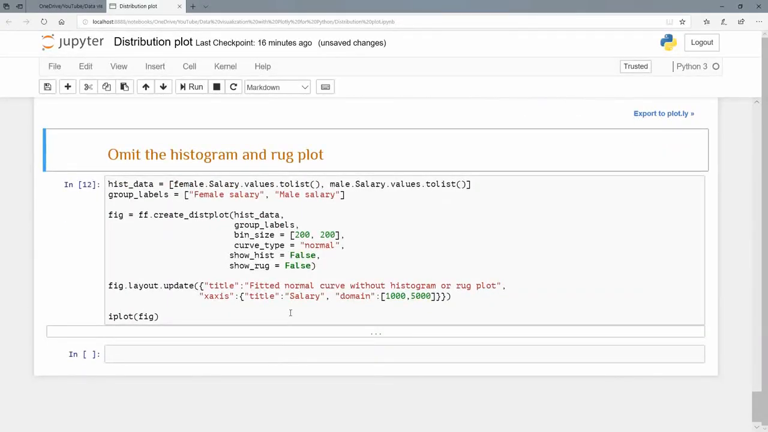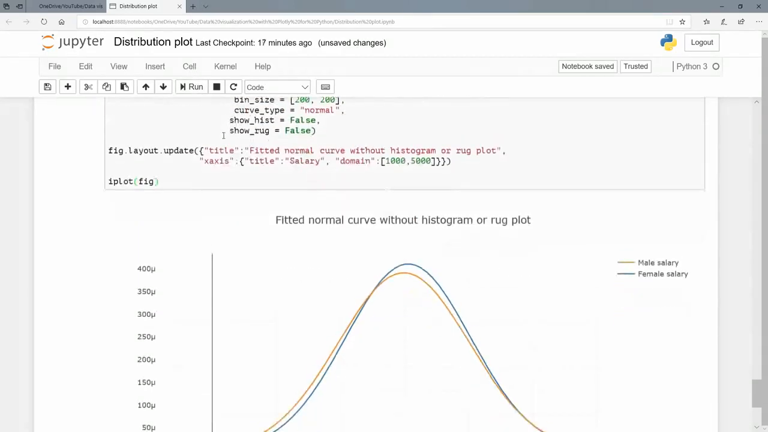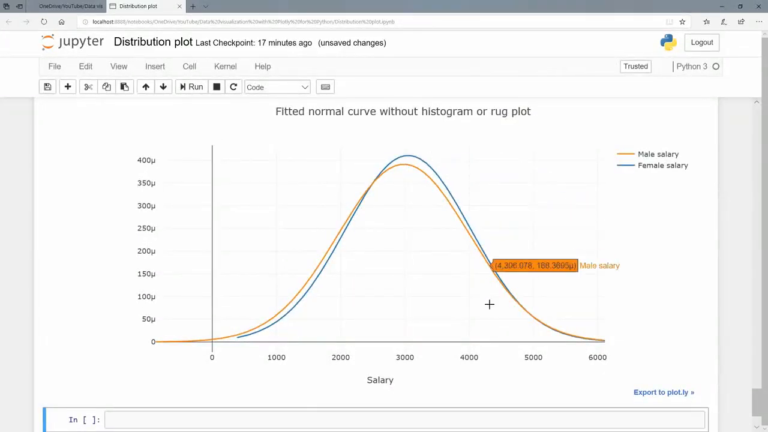Everything else is exactly the same, except that we've added an x-axis inside of our update to our layout here as a key value pair, the key being x-axis, the value being another dictionary, and that dictionary having two key value pairs, title being salary and the domain being 1000 to 5000. So we can even bring that in, and there we go. We just have these two very nice smooth curves there. So you can see with this distribution plot you can do so much, and you can well imagine some data that will look beautiful if represented with these distribution plots. I'll see you in the next tutorial.